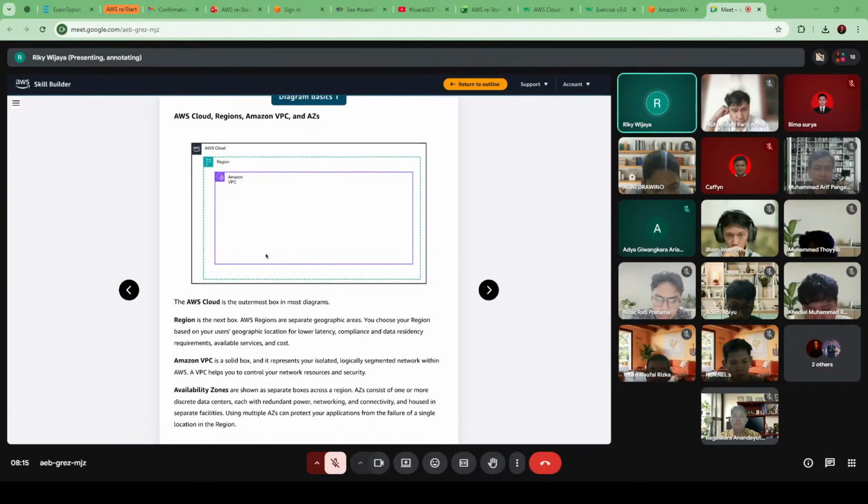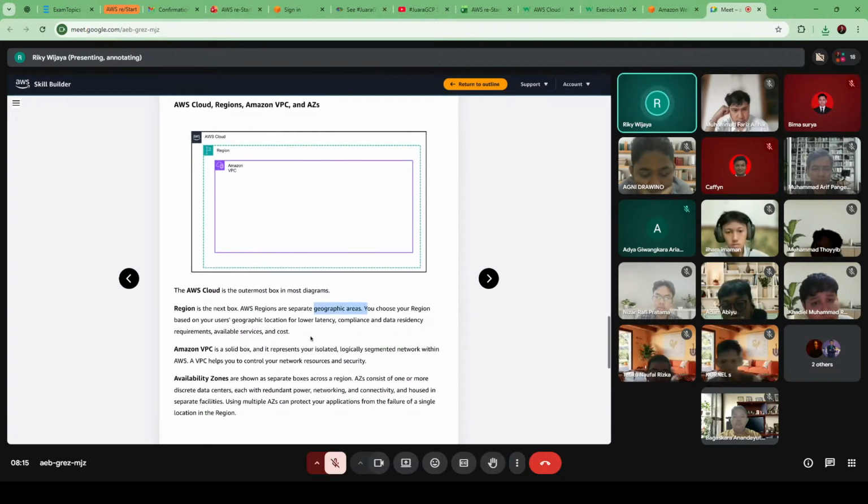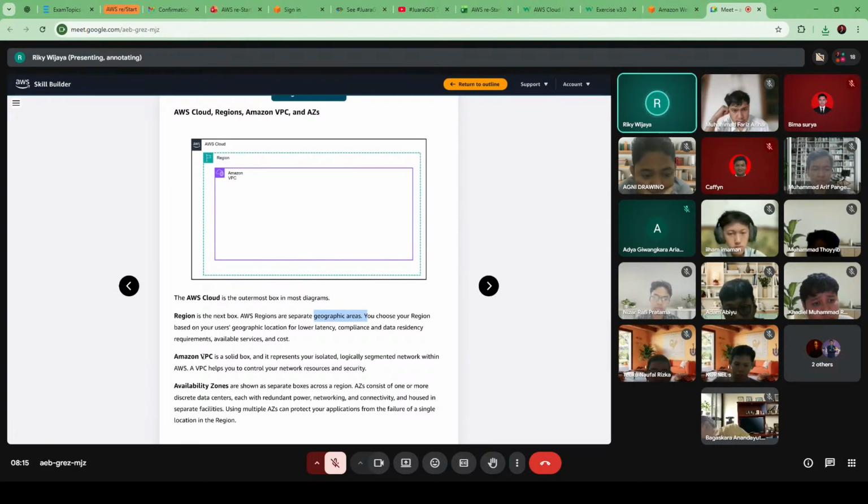Okay, so the AWS Cloud is the outermost box in the diagram. And then region, which is the next box, is a separate geographic area. We choose our region, and then we create our VPC.